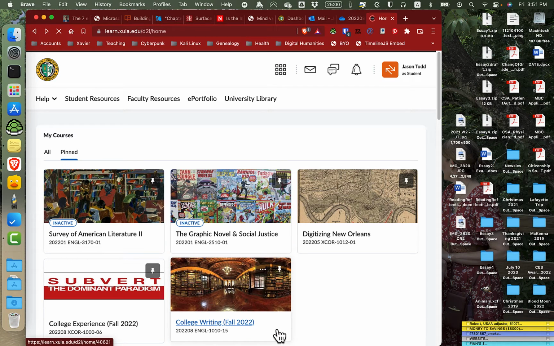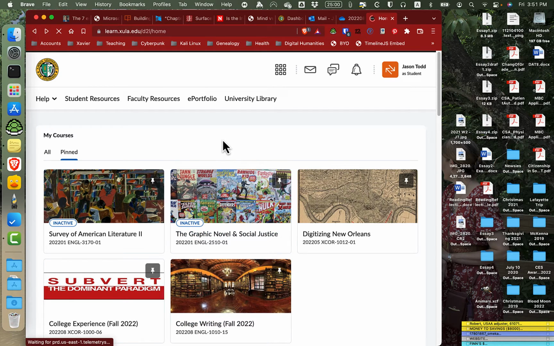Before we go into the class, I do want to show you one thing just kind of about Brightspace in general. You'll see here I've only got a few courses showing on my homepage, and that may be the case for you as well. Brightspace has two ways of organizing courses when you get to this landing page.